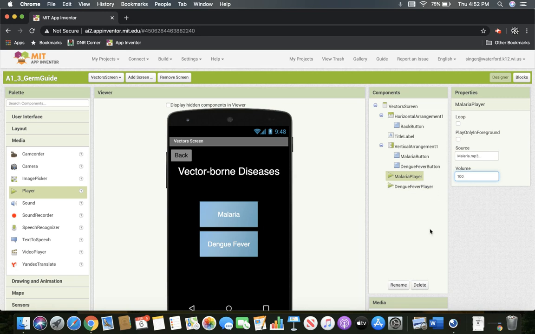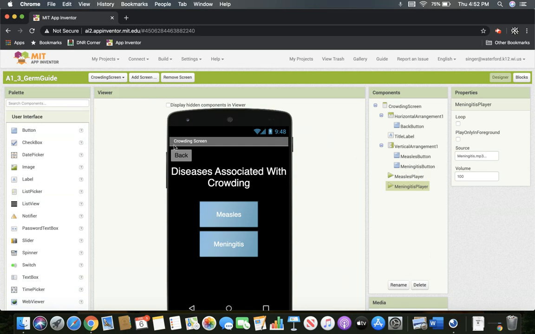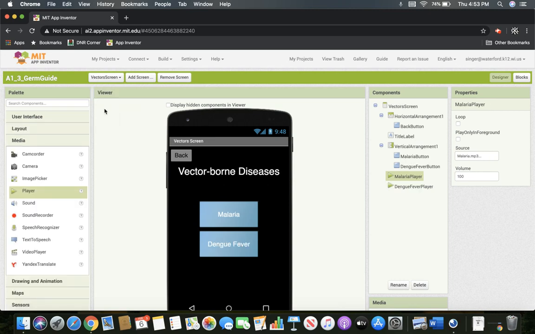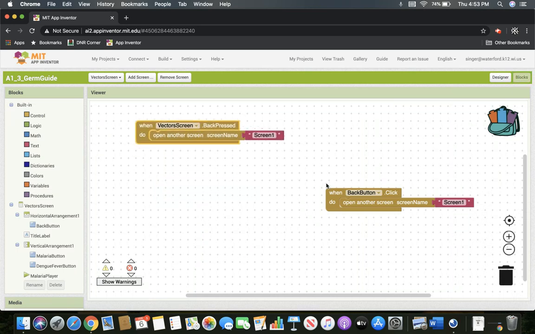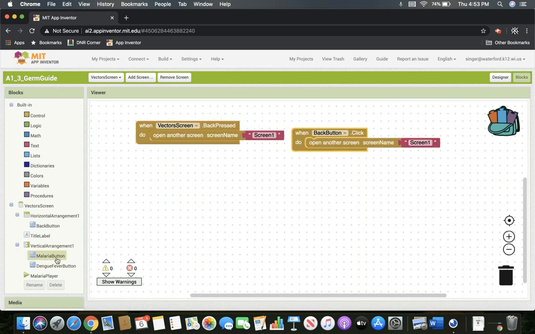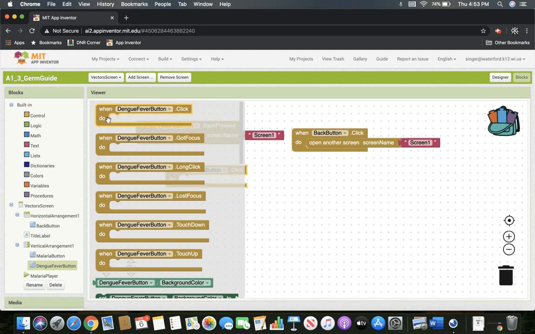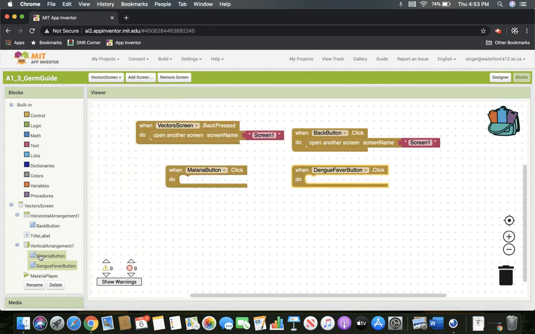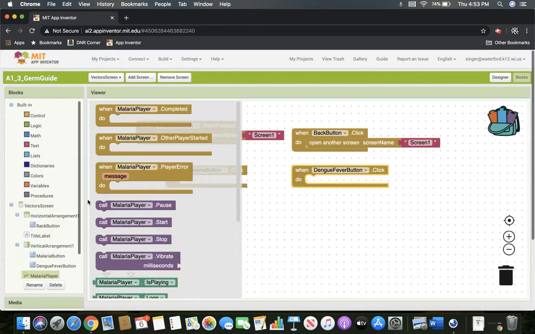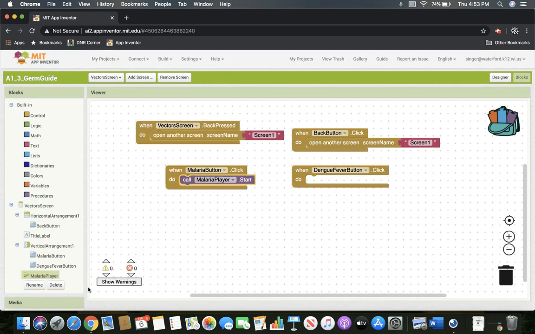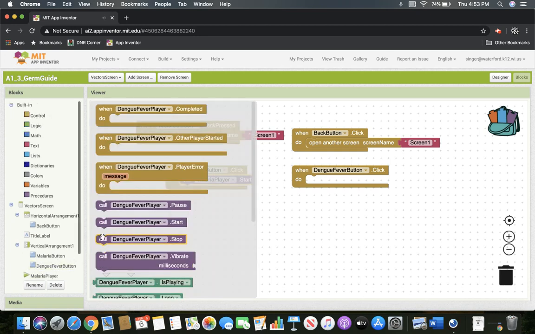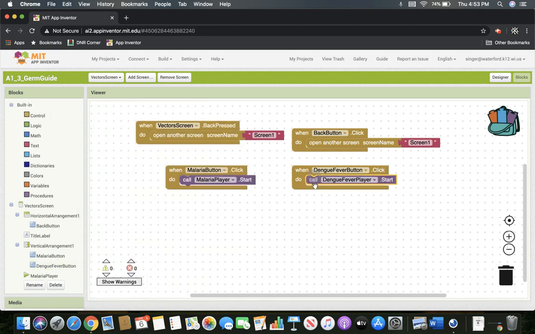And now, if we look, our vector screen has the same design, same things as the crowding screen, just different names, but everything looks almost exactly the same. So now we go to blocks, and we're going to do the same thing we did before. I'm just going to move these up out of the way. So we're going to bring the Malaria button, .click. We're going to bring the Dengue Fever, .click. And then we're going to bring the malaria player, call to start for malaria. And we're going to do the Dengue Fever, call to start for Dengue Fever.